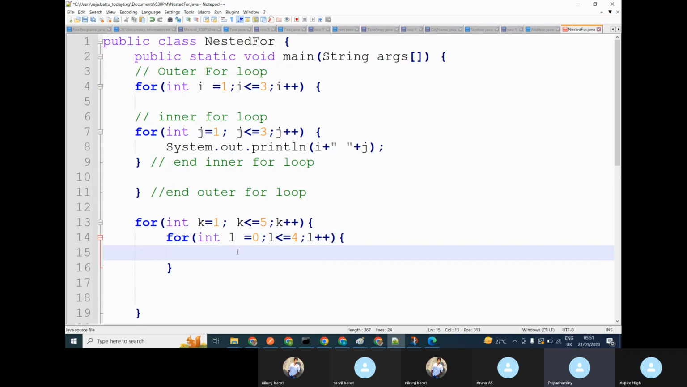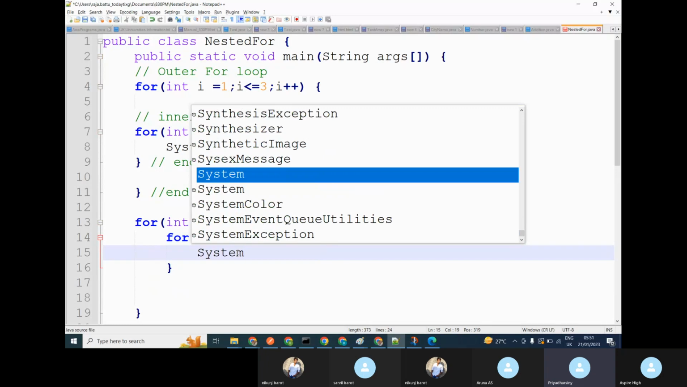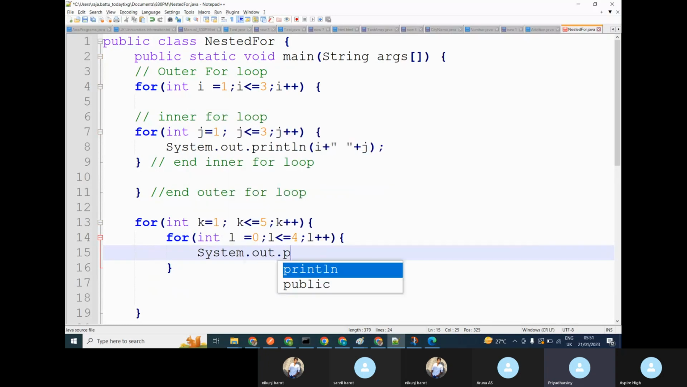Sir, I have one doubt. It has to print first 1 and then 2. So first in the outer for loop, for k equal to 1, k less than or equal to 5, k plus plus, inside that we have to print System.out.println, 1 star, and again we can follow the inner for loop, for l equal to 1, then we can print the same, sir. That you need to tell me.